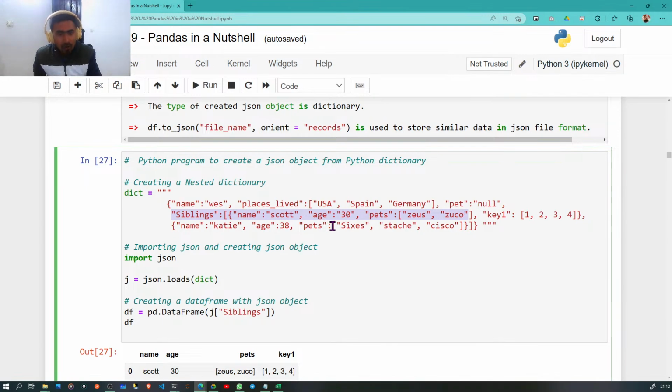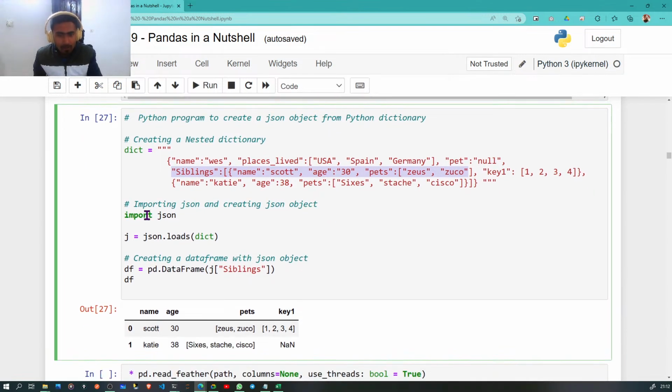Okay. Now, what I will try to do is import JSON. I will write import json, and then I will write j. j is nothing but just a variable name. So j will be json.loads. loads is a method inside this JSON module. Now json.loads, and inside this one I will be passing this particular nested dictionary. So I have written dict.